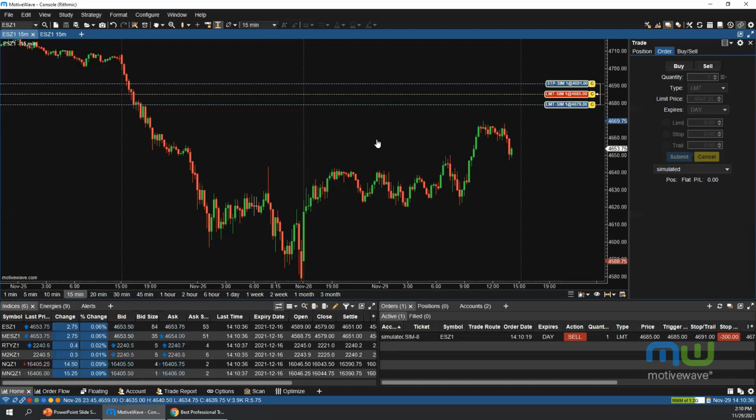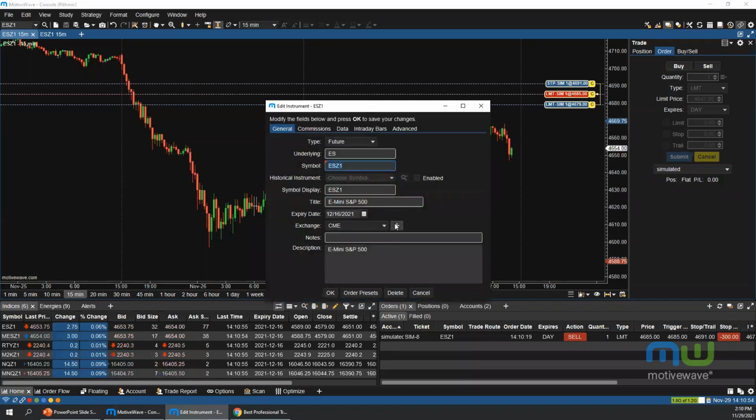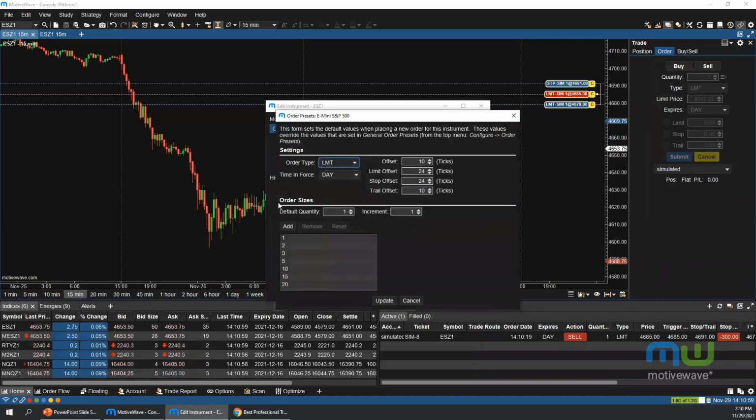Okay, so we can change these presets on an individual instrument level as well. So this would actually override the global asset class settings that we just changed right now. So in order to do this, we just right click the chart and select Edit Instrument. And at the bottom of the dialog, there's an Order Presets button. So just click this. And now you're able to make any changes to ESZ1 that you'd like. This is pretty important for something like NQ because you'd want definitely different offsets on NQ than you would on the ES.